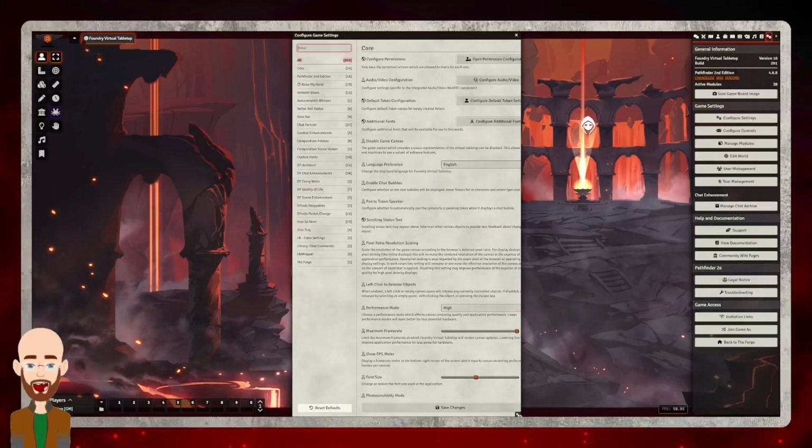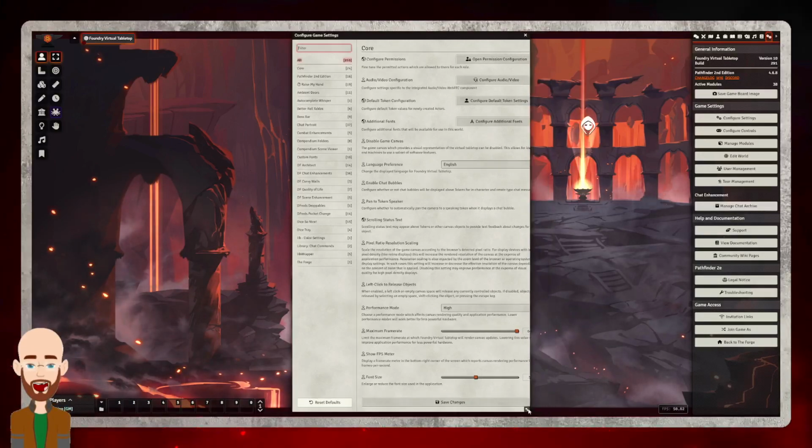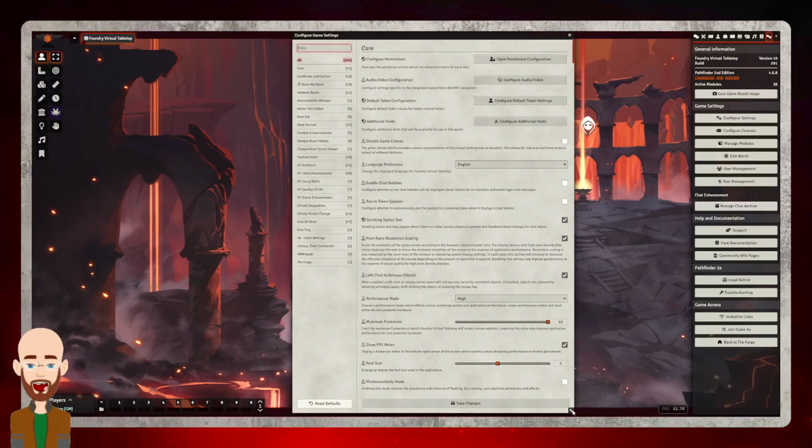Alright, I will say one thing I don't care for, and I'm pretty sure this is Foundry version 10, not Pathfinder, is when you open up your configure settings, you have to expand it to see everything, when it should automatically be adjusting to the scale.